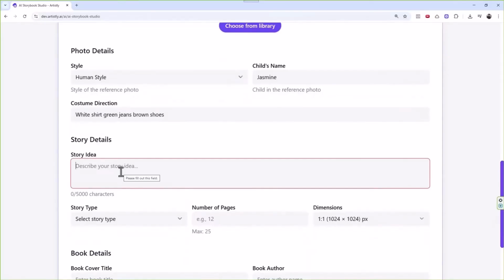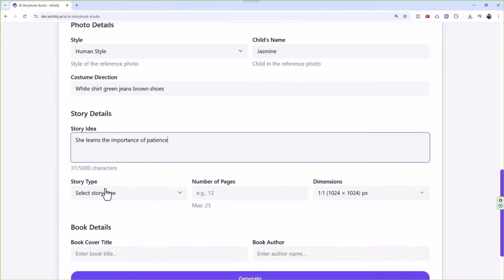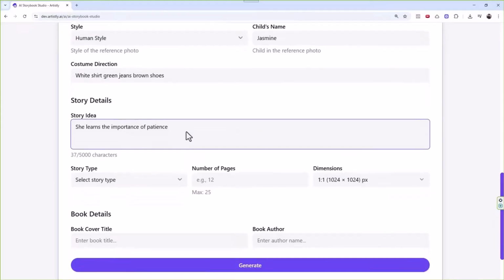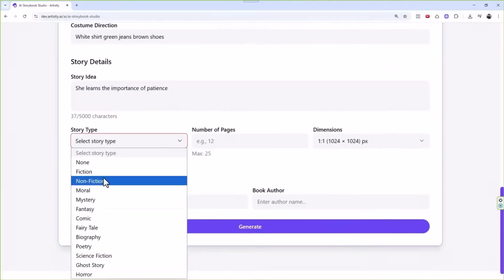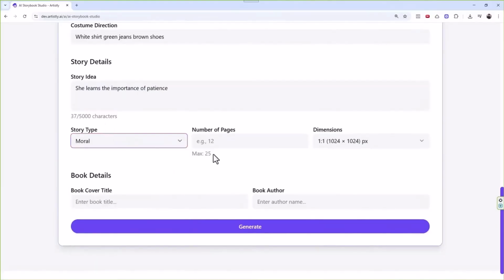It's gonna take that, fine tune it, and create the story. So she learns the importance of patience, something like that, right? Now you can go detailed enough, you can go short, you can go long, any idea you have, anything that you can imagine, you can create. I'm gonna do, let's say, a moral style, and 10 pages. You can go up to 25. We have plans to increase that, as we already explained.